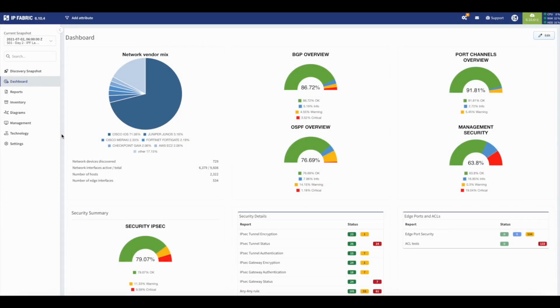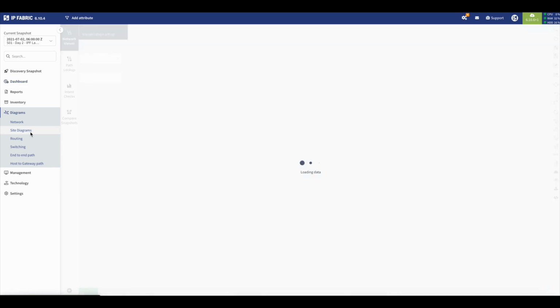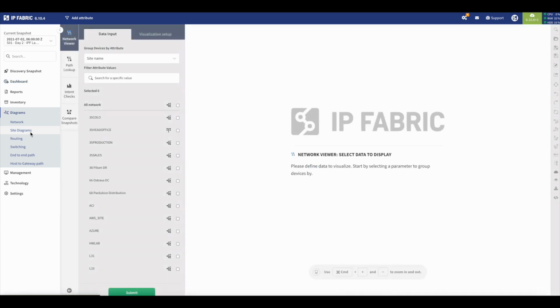So when you log into the platform and you go to, for example, diagrams, you will see that we have site diagrams available so that you can understand your network site by site and export that data and use it on a site by site basis. However, this information will not be accurate if you have not separated your discovered network into sites correctly, right?